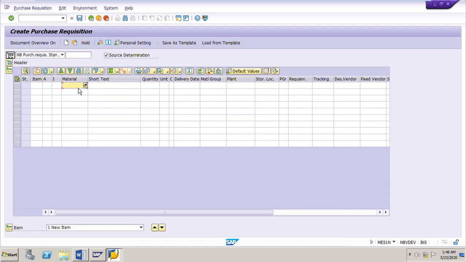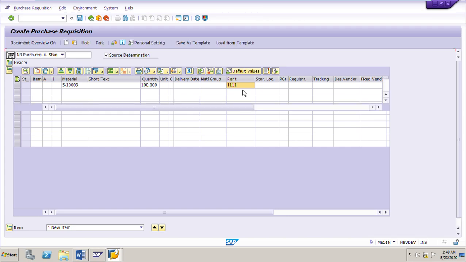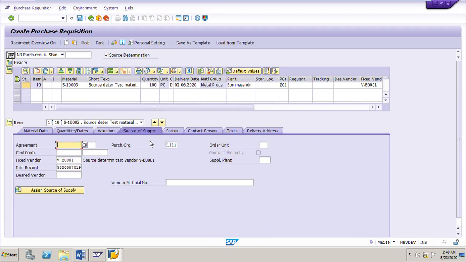Input the test material S-10003, quantity 100, plant 1111, just enter. See, in the source of supply tab page, we can see vendor V-B0001 is the fixed source. The system has taken this vendor V-B0001 as the fixed source because this is maintained in the source list. And this is the info record, which already exists in the system for this vendor V-B0001 and material S-10003.